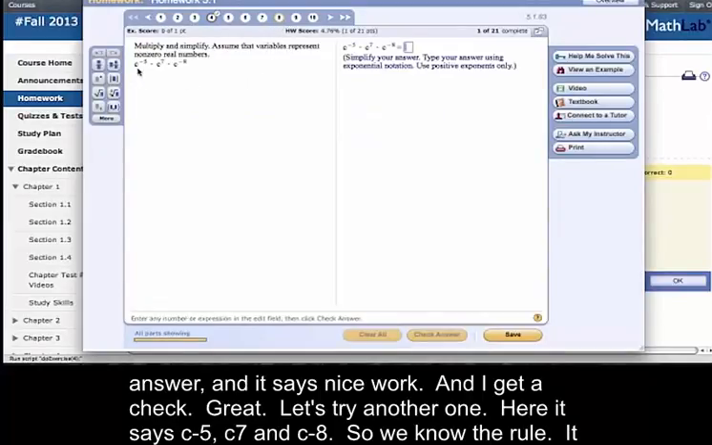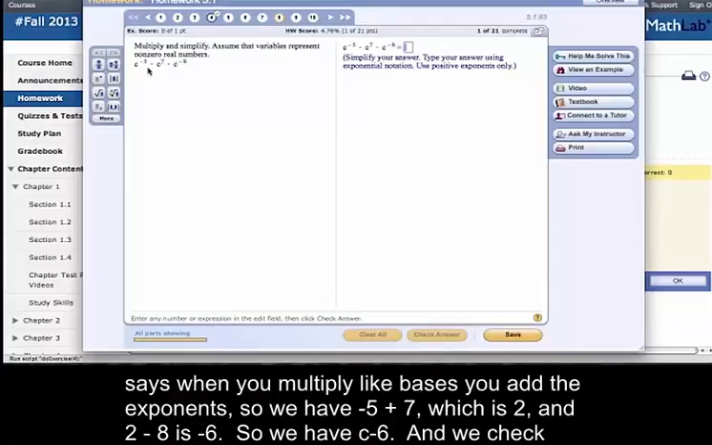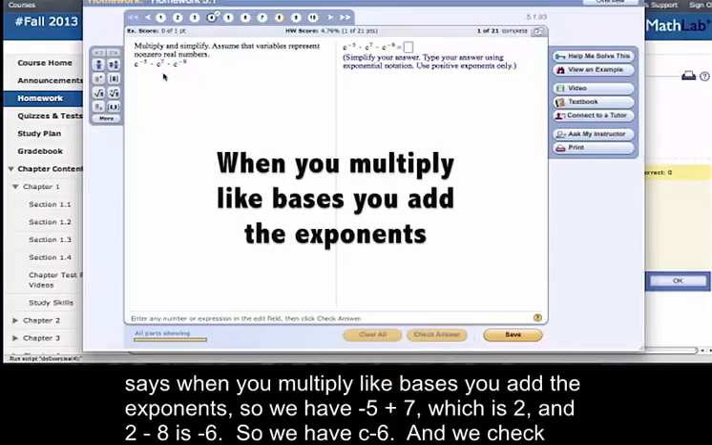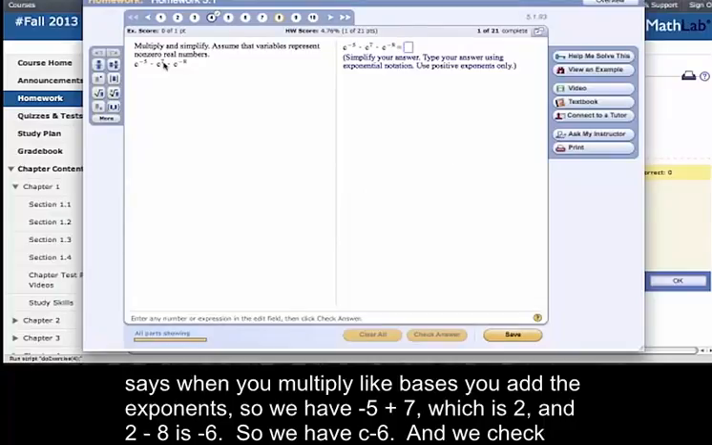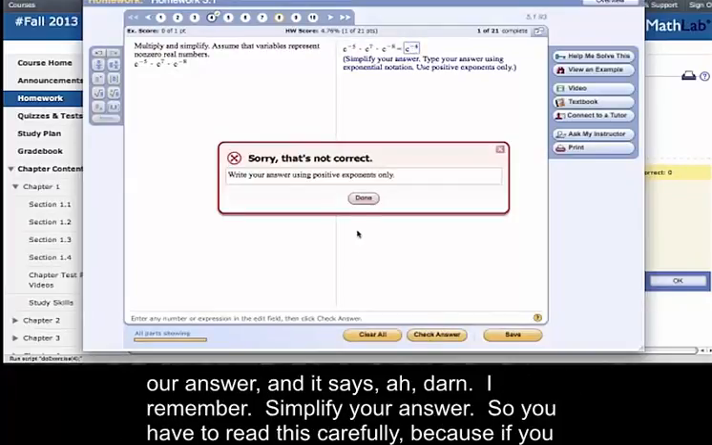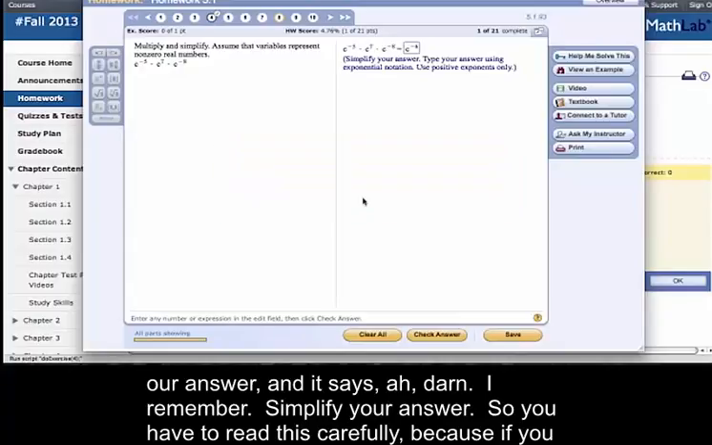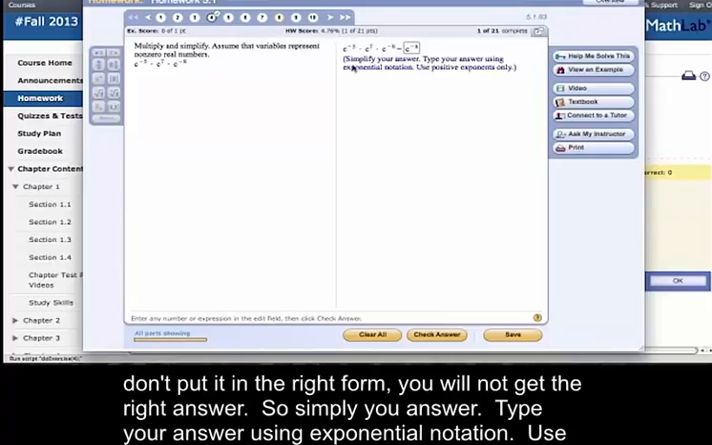Here, it says c to the -5th, c to the 7th, and c to the -8. So we know the rule. It says when you multiply like bases, you add the exponents. So we have -5 plus 7, which is 2, and 2 minus 8 is -6. So we get c to the -6 power. And we check our answer, and it says, oh, darn. I remember, simplify your answer. So you have to read this carefully, because if you don't put it in the right form, you will not get the right answer. So simplify your answer.